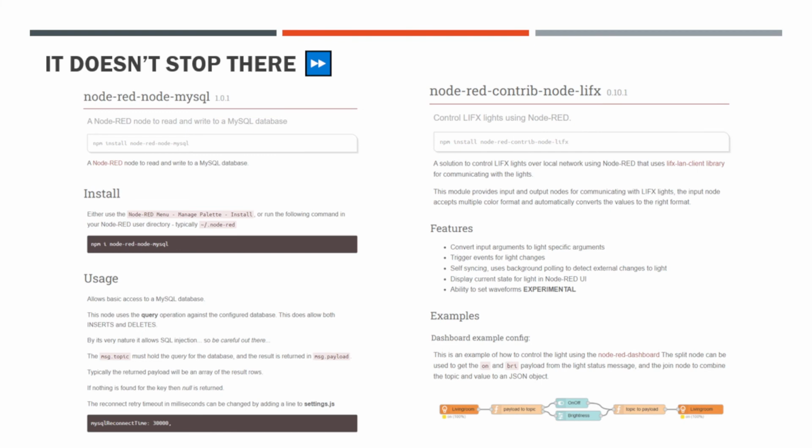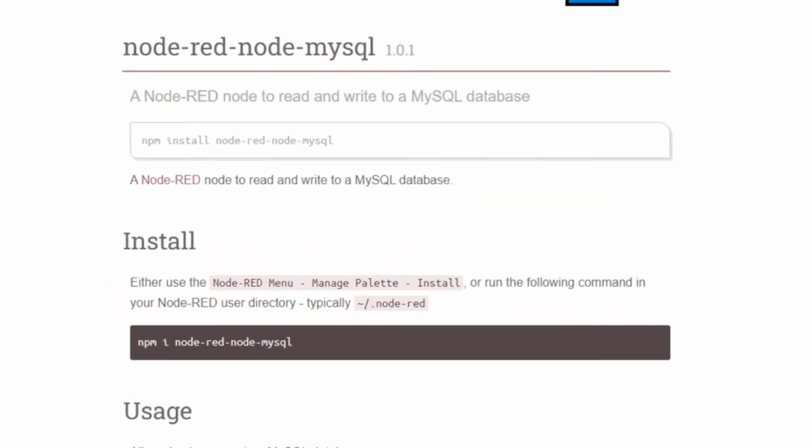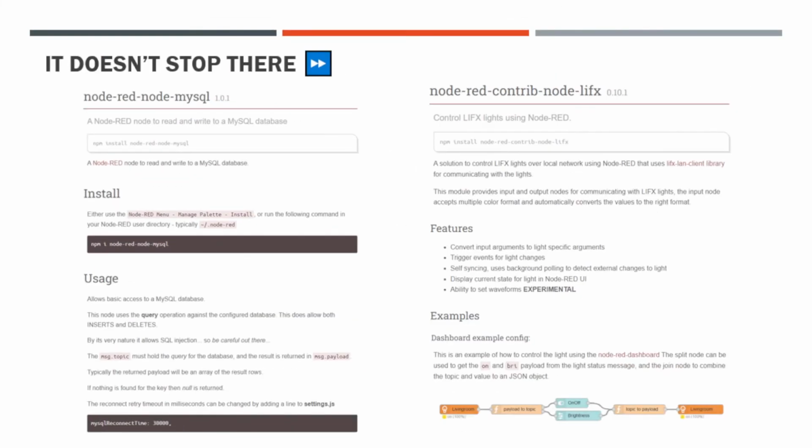If you need to talk to databases, for instance, MySQL, SQL, all those kinds of things, we can inject queries into those databases from Node-RED. So if you want to move data from one place to another, Node-RED might be a real opportunity for you to be able to do that.